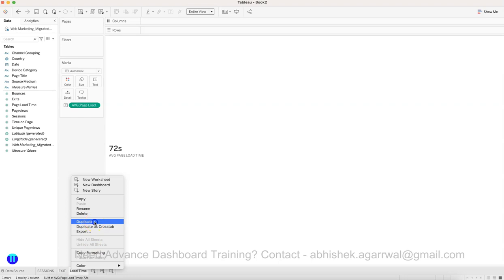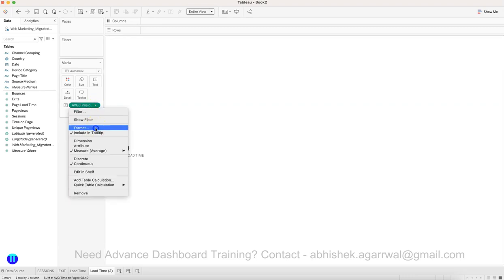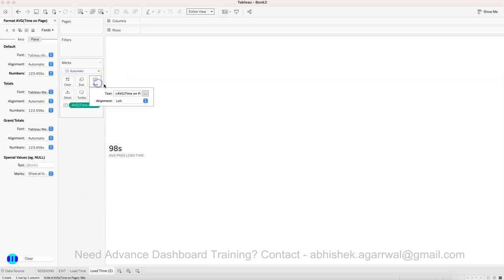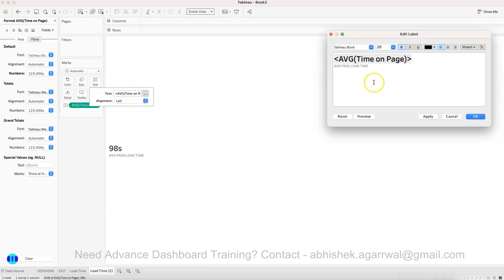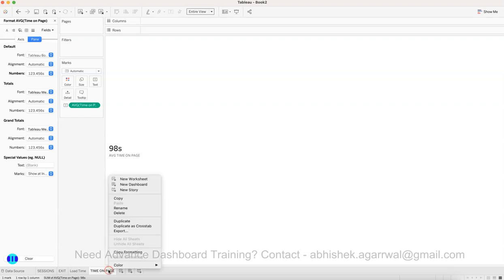Yeah, this much is fine because I think next I can pick time on page, right? So I can take this and average, so 98 seconds, let's say, is the time on page. Same thing we will do, format in the pane, make sure it is custom 0 and small s. Okay, 98 seconds, and that is nothing but your average time on page. Time on page, and you click OK. So we will call it time on page, right?